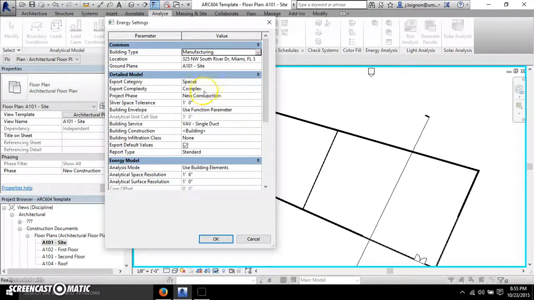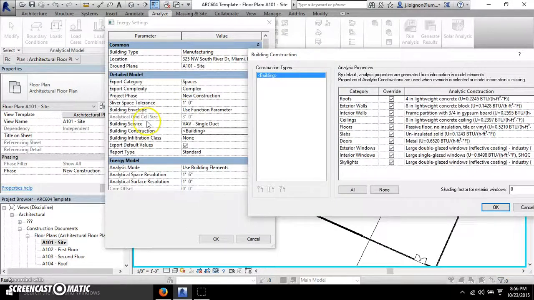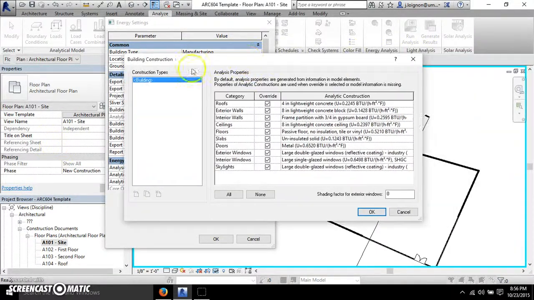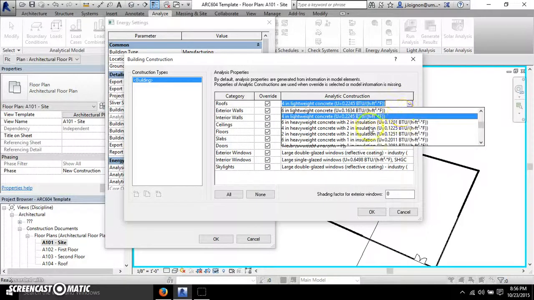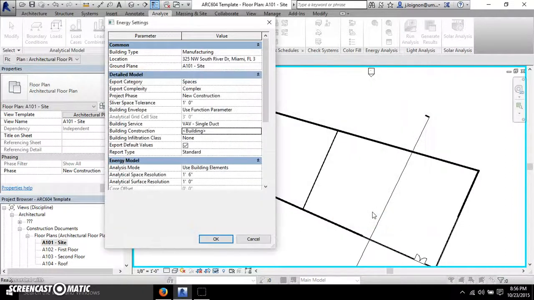You can do it this way, where for building envelope, you leave it set to function parameter, and then for building construction, this is basically similar to the space type. But see, now the building one is what is used. So this is the main category for the building where you can set up the different construction types here to get a quick estimate of energy for your energy analysis.